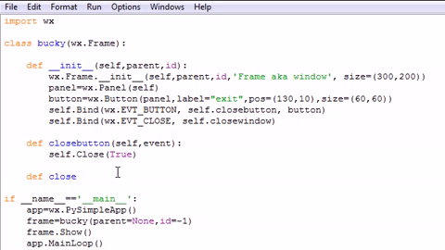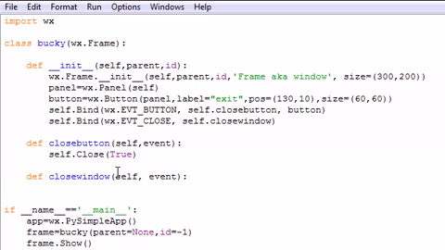So close window, and this is of course going to take the same parameters, self and event, and this one is a little bit different: self.Destroy, a little more violent. So this is how you close it using a button, this is how you close it using the window. So let me go ahead and run this, and then I'll talk you through it one more time.